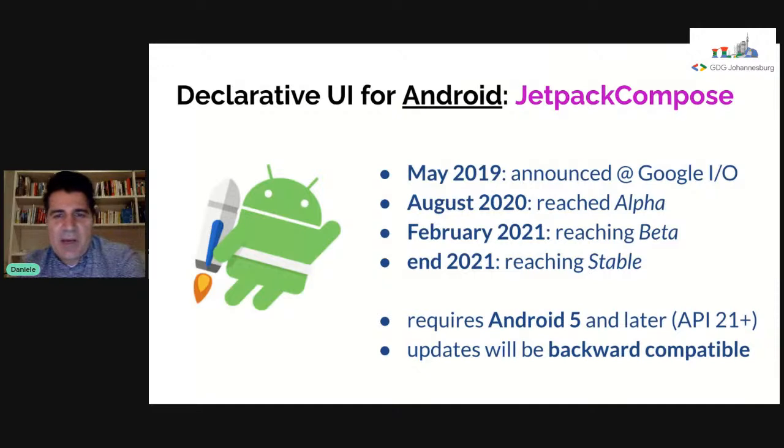Okay, so more in detail about Jetpack Compose for Android. As I said, it was announced in May 2019 at Google I/O, it reached alpha last year in August, and last week it reached beta. And we know for sure, because the Compose team said so, that it is going to reach version 1.0 during this year. So we don't know actually when. It might be August, it might be November. They don't even know. But they promise that it's going to be by the end of the year. So we are really, really near.